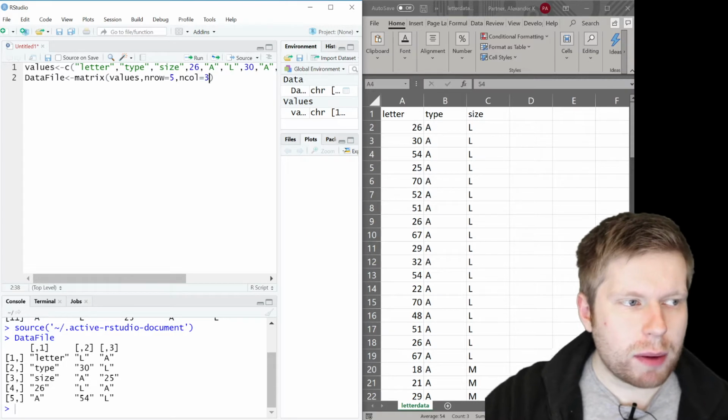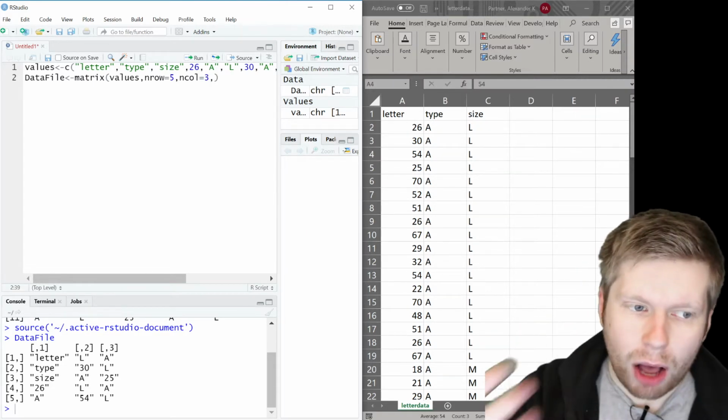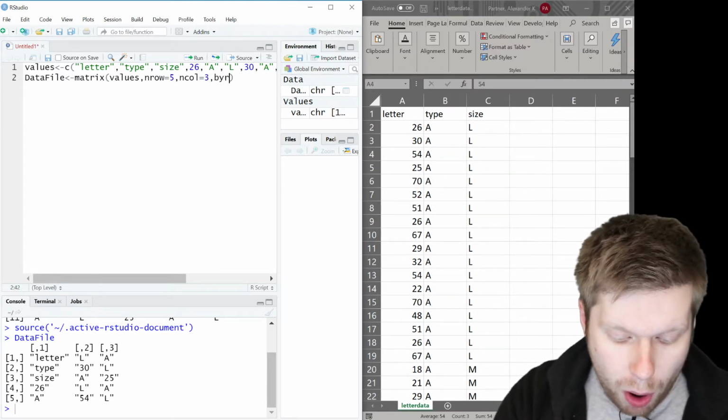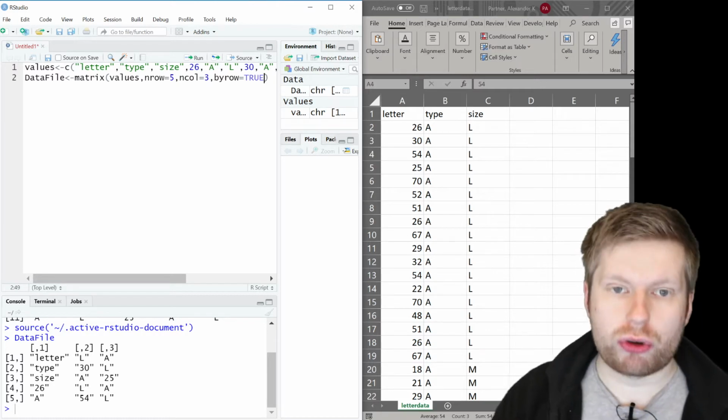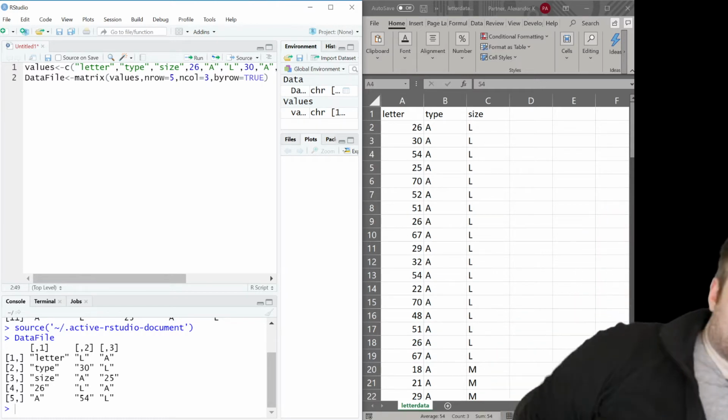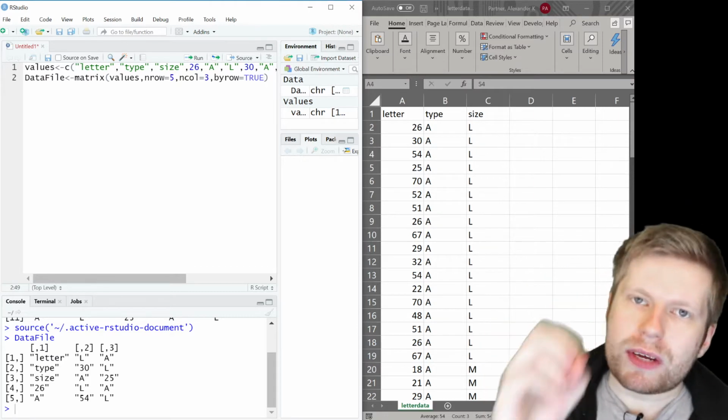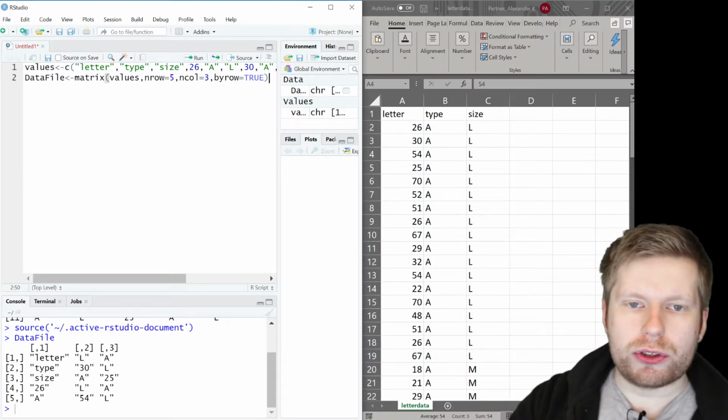So all I do is come up to my data file, add another argument, which is byrow equals TRUE. Okay, so by default, it will fill it by the columns. In this case, I want to fill it by the rows. So I go byrow equals TRUE.